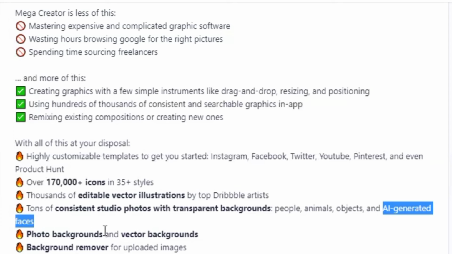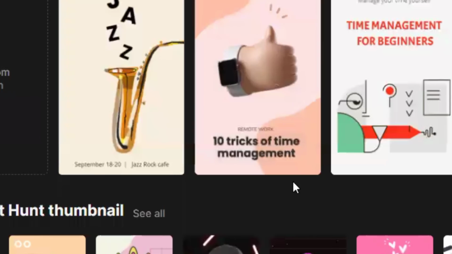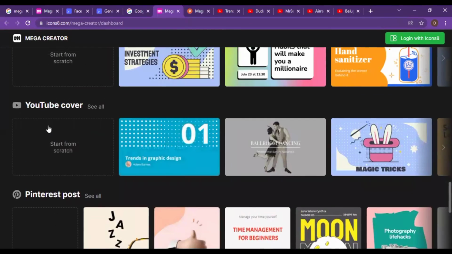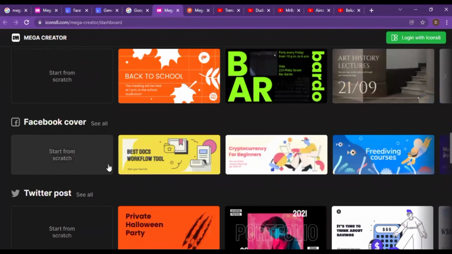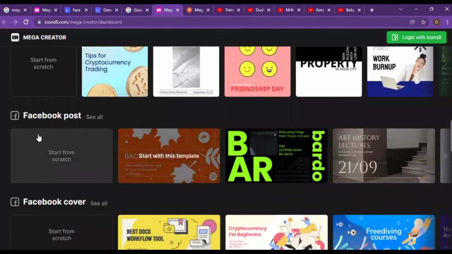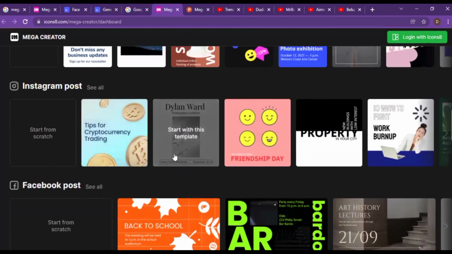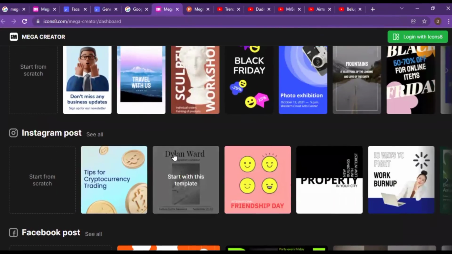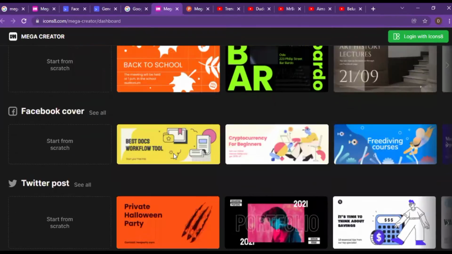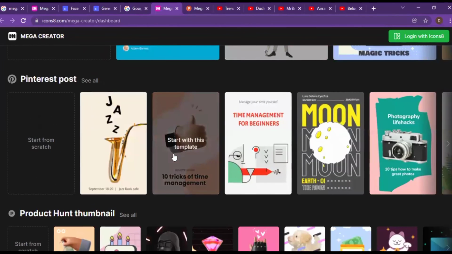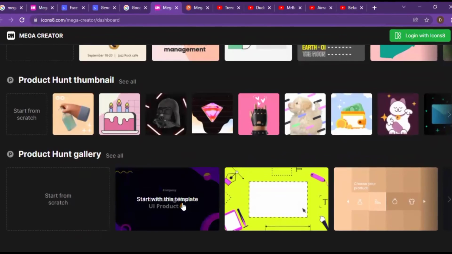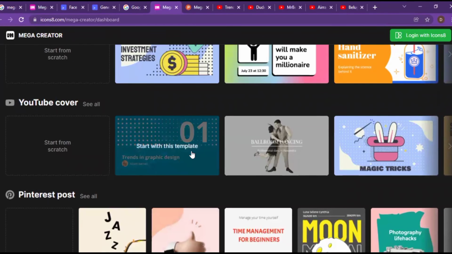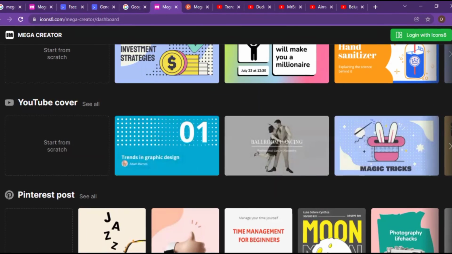And now, here are some photo backgrounds that you are also getting. For example, if you want to make a YouTube cover, a YouTube thumbnail, or a Facebook cover or Facebook post, an Instagram post, or a community post on YouTube, you can actually do it. It's going to be pretty good. And not just that, you can see there are some gallery items. Here are some covers you can use.